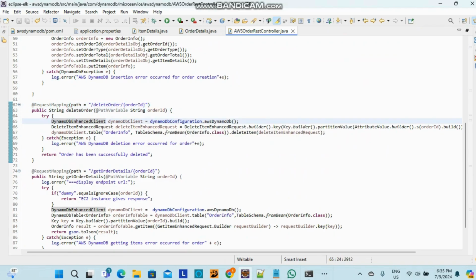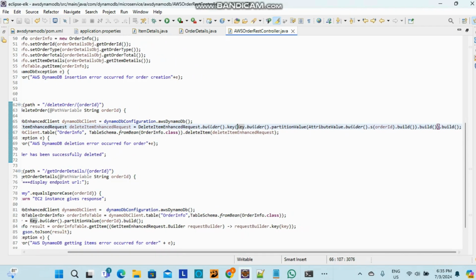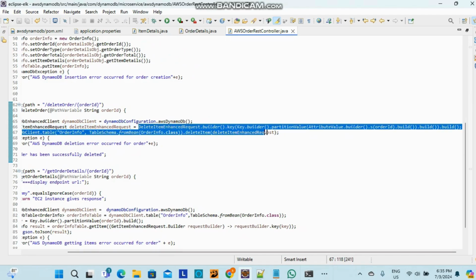Here, same thing, we are getting the DynamoDB connection object, and then once you get that, we have to create the DynamoDB delete enhanced request. So the key has to be the order ID, and then that order ID we have to build. It's a bit complex when I'm seeing, but we have to build it one by one, and then build this complete object.